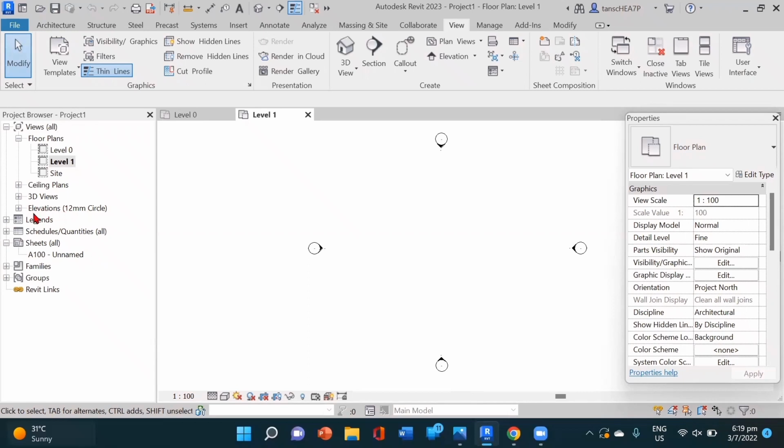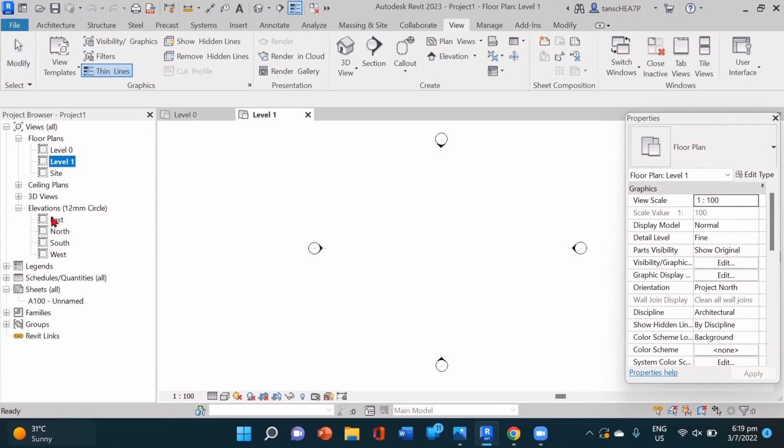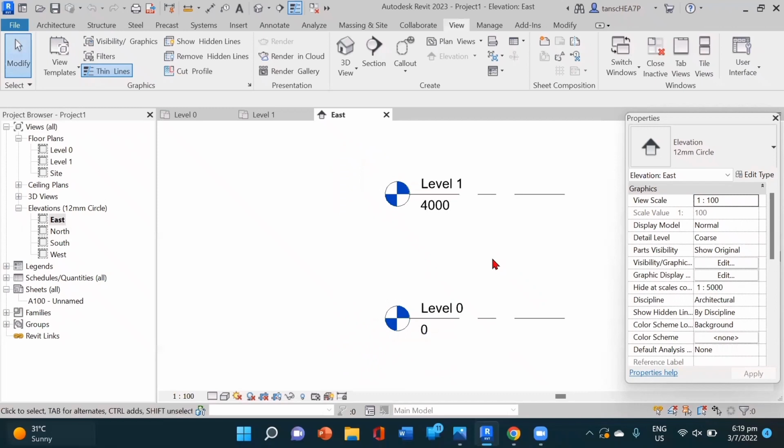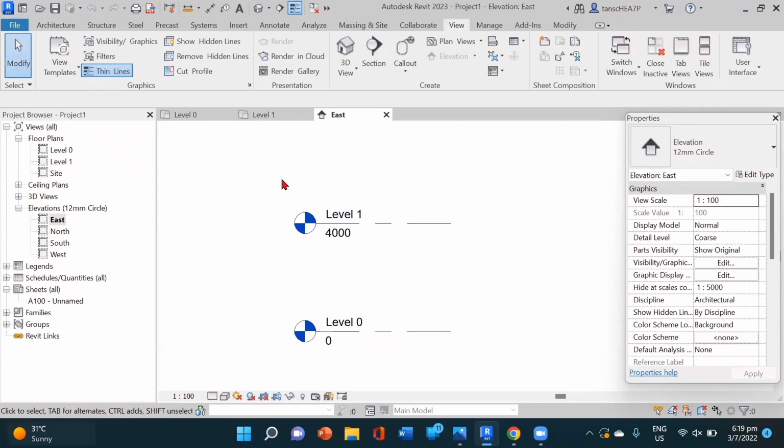Over here, we have elevations in the project browser. I click on this plus sign and I have 4 elevations, east, north, south, and west, which I can also see on my floor plans. I double click on the view I want to activate. So for example, if I double click on east, I can see my east elevation.